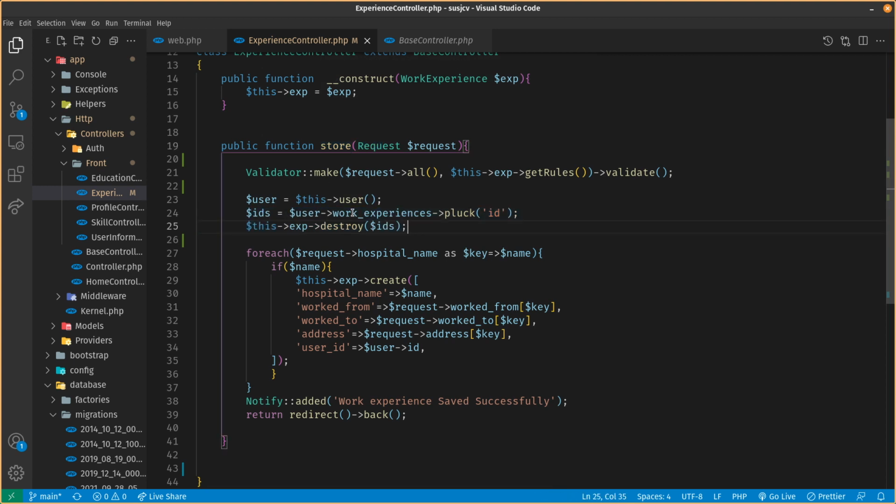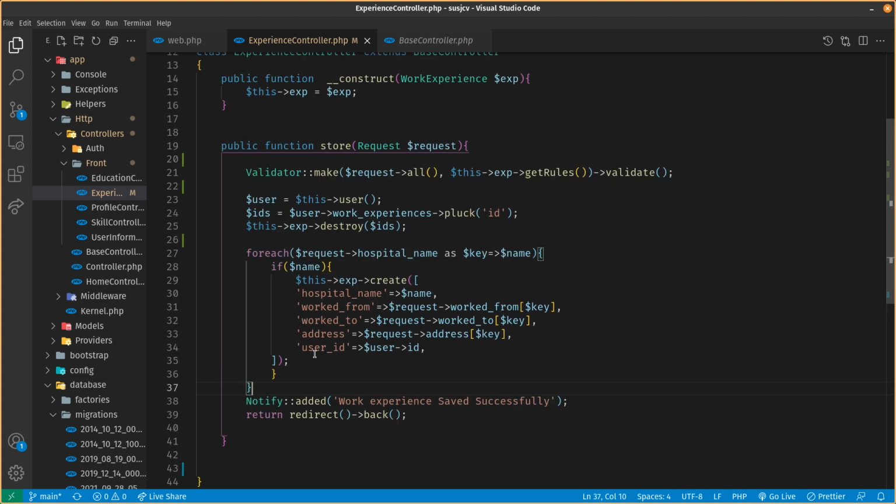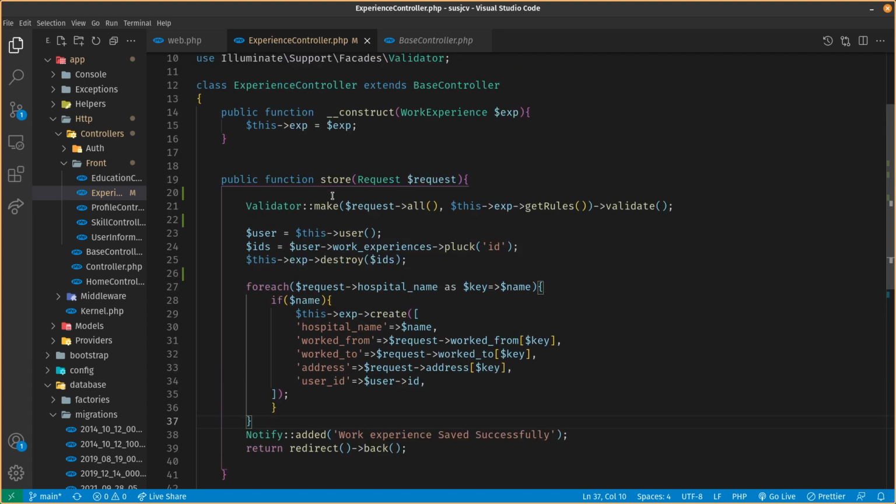You should make a separate method for store, update and delete, like a RESTful controller. So he's just getting all the old work experience and destroying it, and then going through, for each hospital name, if name, then creating this, then notifying. Not that impressive. So let's say a user is trying to add a work history and the code comes to this step. It deletes all the previous work histories, which is not good.